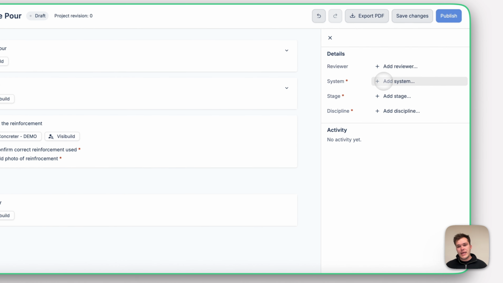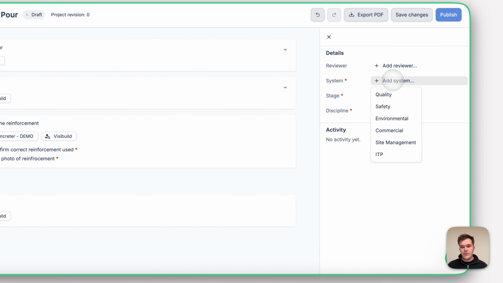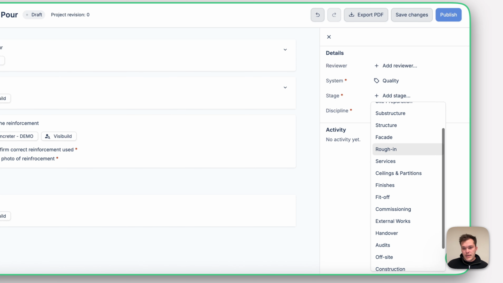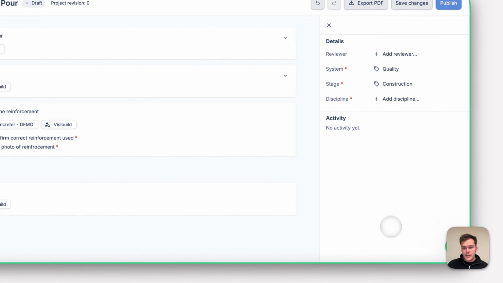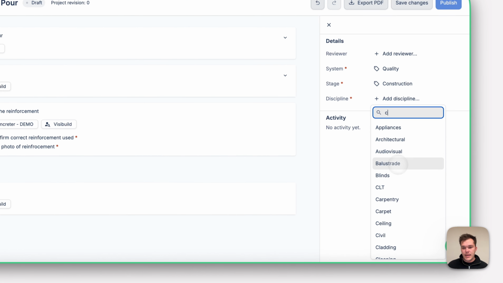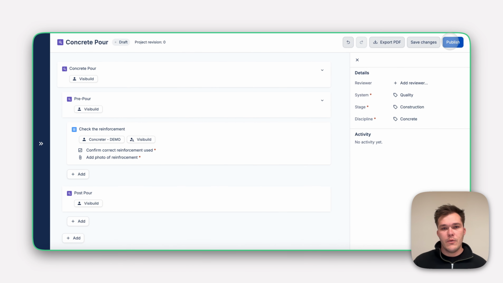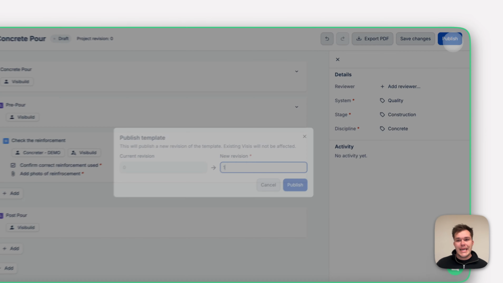sub-inspections. And then prior to submitting or publishing this template, you'll need to include system, stage, and discipline. So for this one, I'm going to add quality. I'm going to add construction. And I'm going to add concrete as the discipline. Once I've populated those fields, I have the option to add a reviewer. So if I wanted a particular person or company to review this template, I could add them here, and then I hit publish.